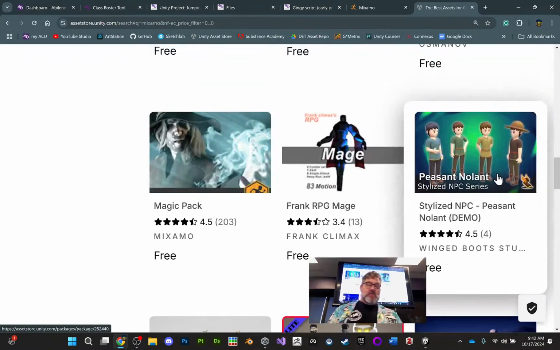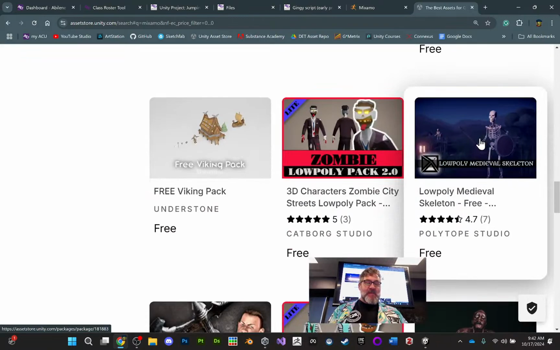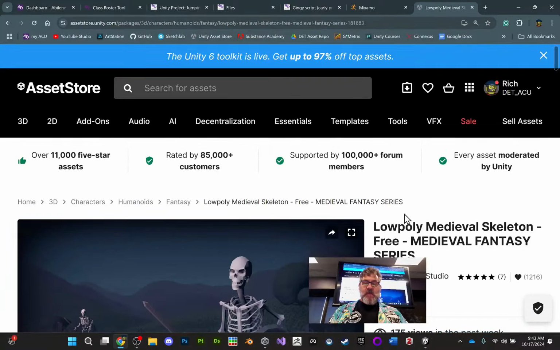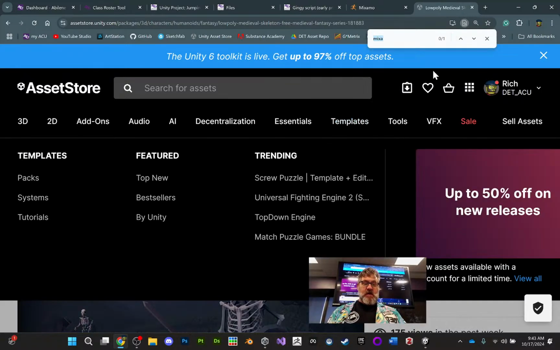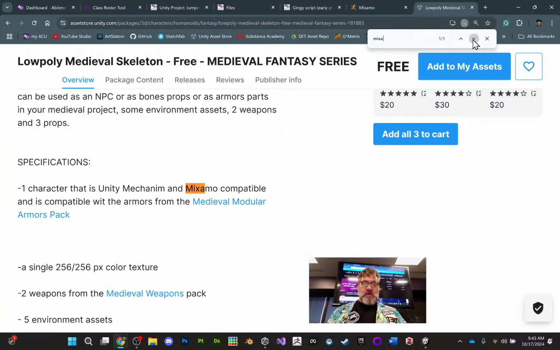The other thing you can do, peasants. We like peasants. Yeah. Low poly. I think we might need a low poly medieval skeleton too. Right. And to double check, what I would do is I'll just hit Control F on the screen here and start looking for Mixamo. And so either in the specs or in someone's review, if it mentions it's Mixamo compatible, you're good to go.